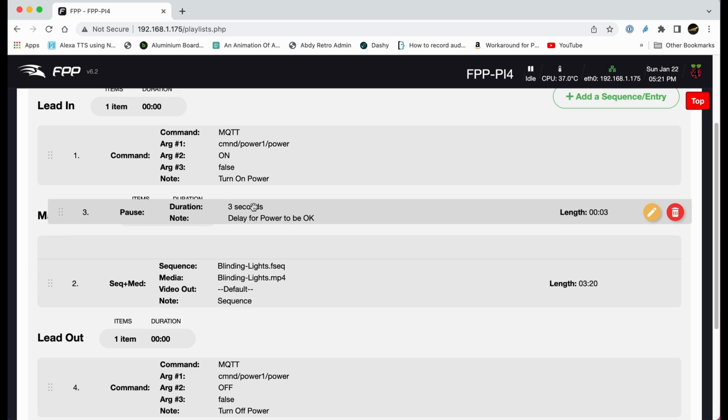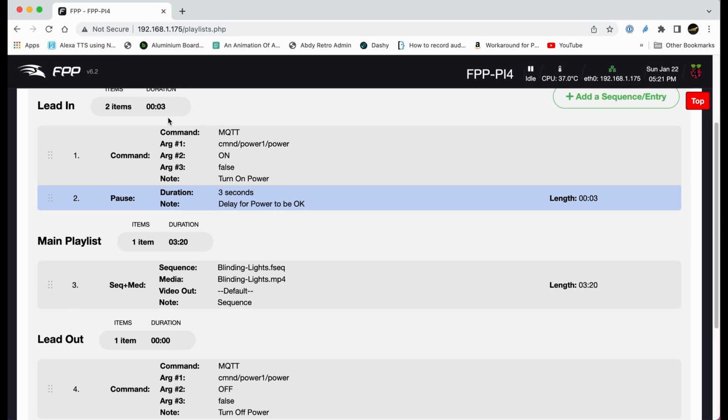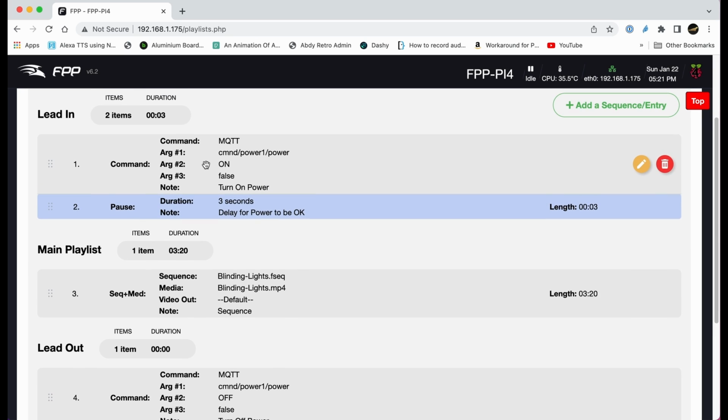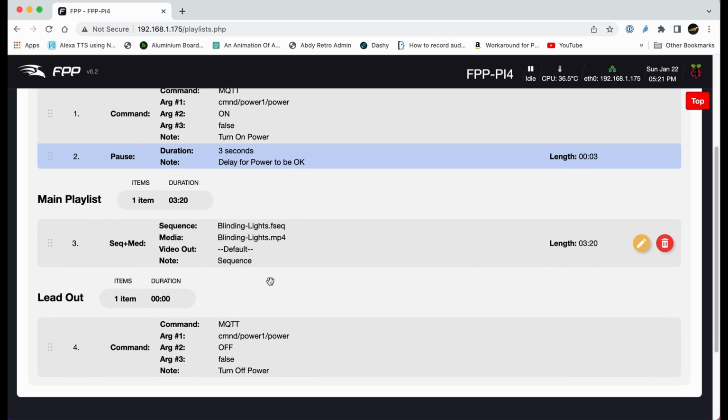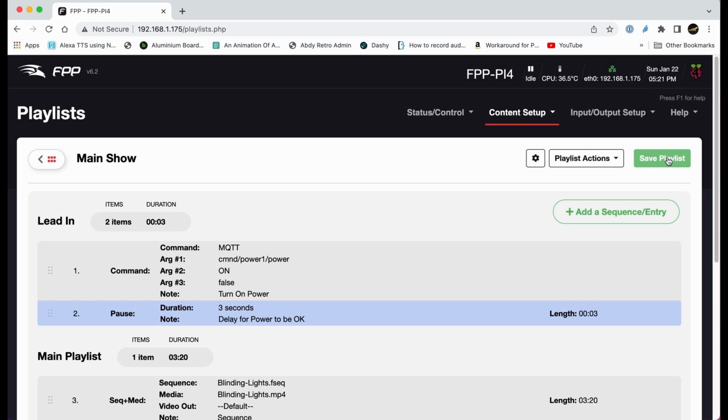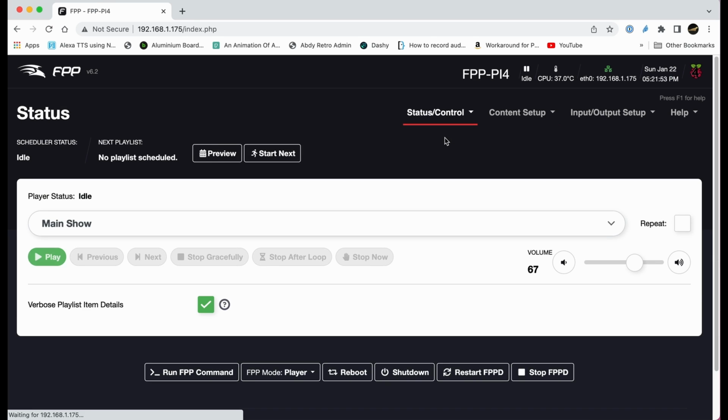Now it's added in the main playlist, but I can drag it into the lead in. So now it's going to issue the MQTT command for on. It's going to wait a predefined number of seconds and then go into the main playlist. And that's it. Nice and simple. And what I'll do, you can save the playlist, I'll show you in a second, but the next video I'll do will actually be to show you how to set up the Tasmota plug. There's lots on the internet showing you how to do that, but I'll do a very brief one.